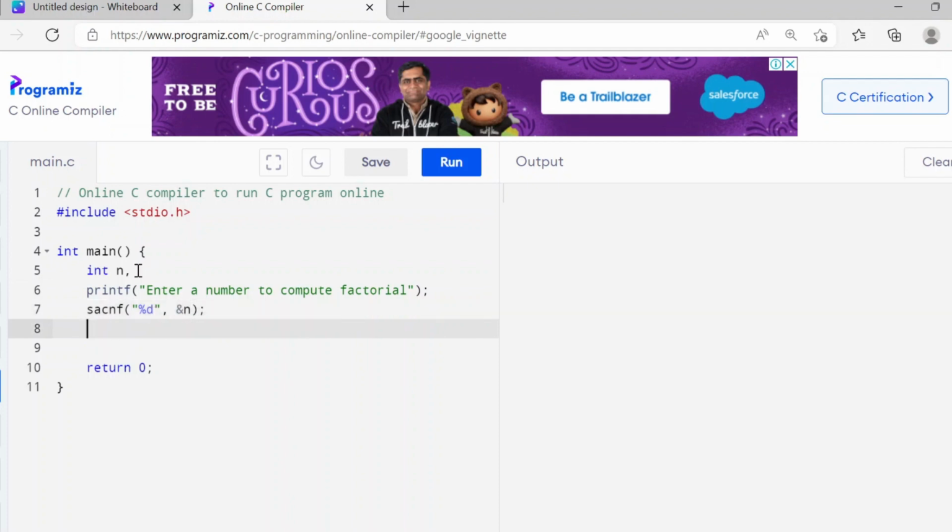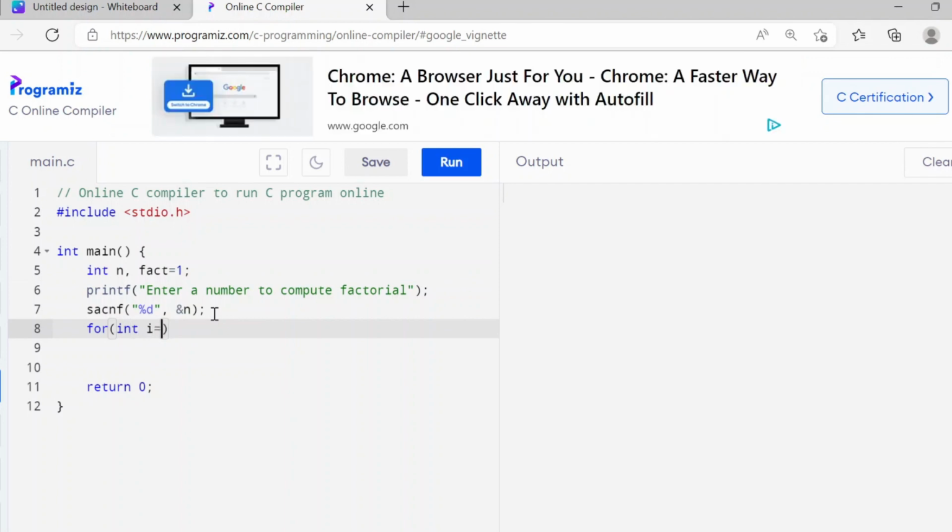Now here I am declaring a variable fact and I am initializing it with 1. Why? I will discuss. Now I am writing a for loop. Integer i equals 1. You know, you need to multiply till n, right? If it is 5, then 1 into 2 into 3 into 4 into 5, right? So this loop should go less than equals n. Fine. Then plus plus i.